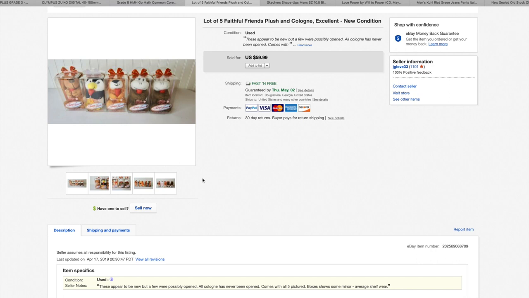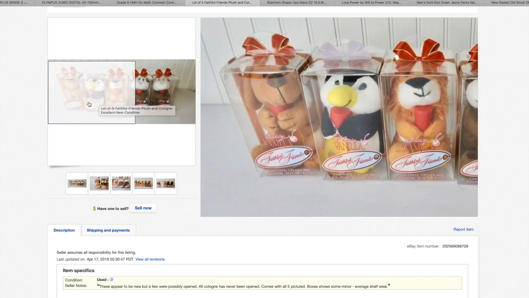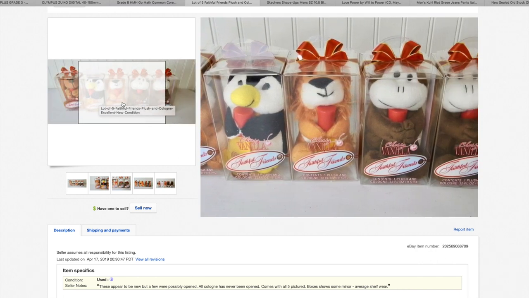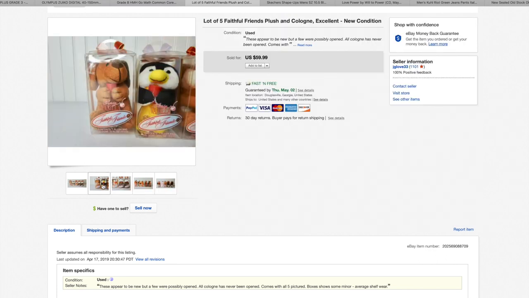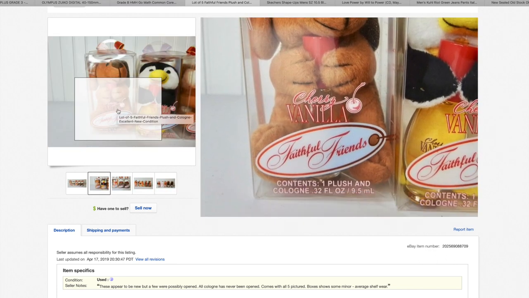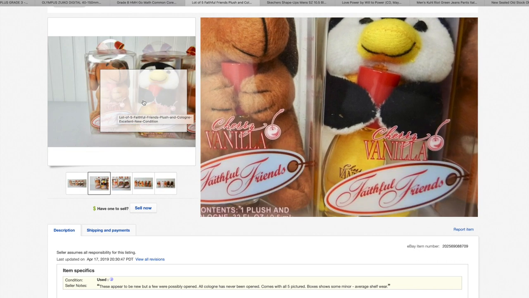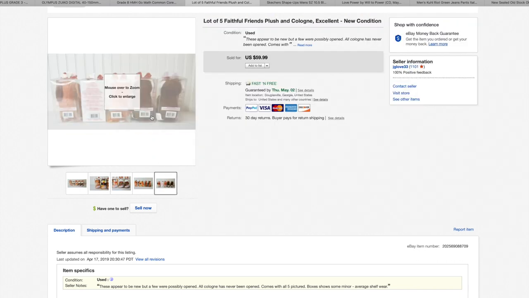So I was in there and I had actually already seen them and passed them. I didn't even look them up. I didn't think anything about them. There's just these little teddy bears with a bottle of cologne in their hand. They're called Faithful Friends. I didn't think anything about it. They were 99 cents a piece, but I'm like, well, those things aren't worth anything.